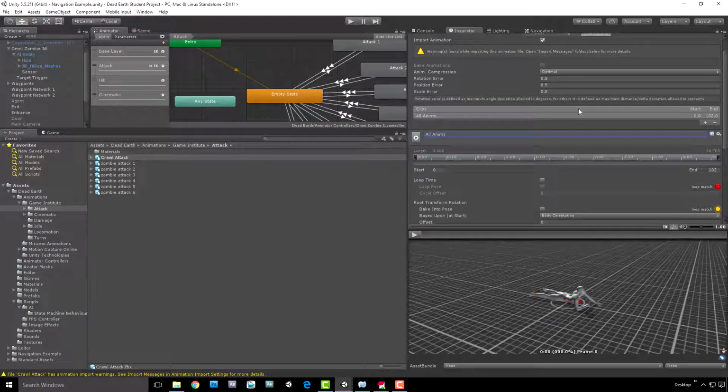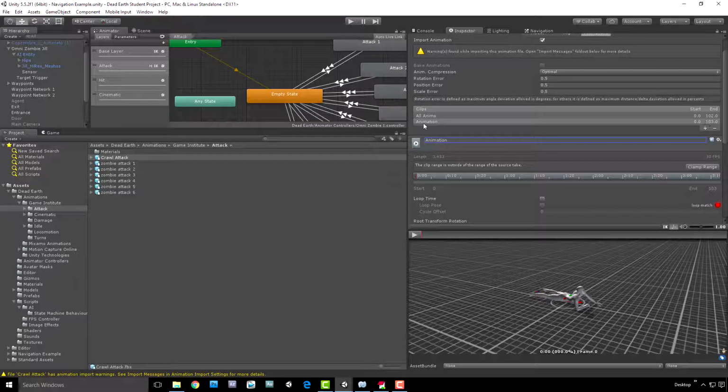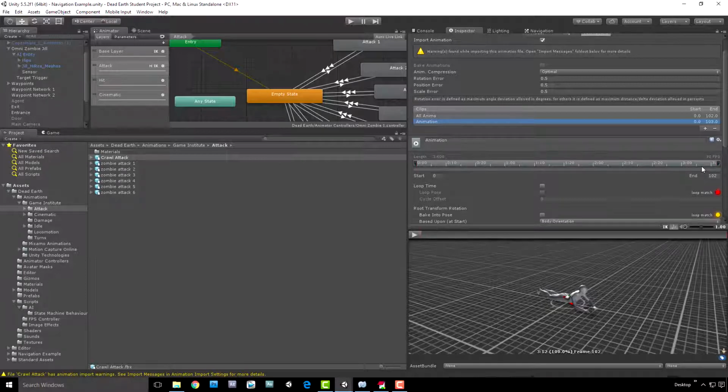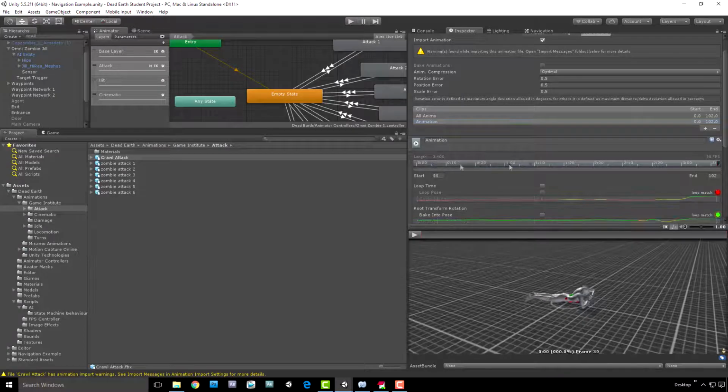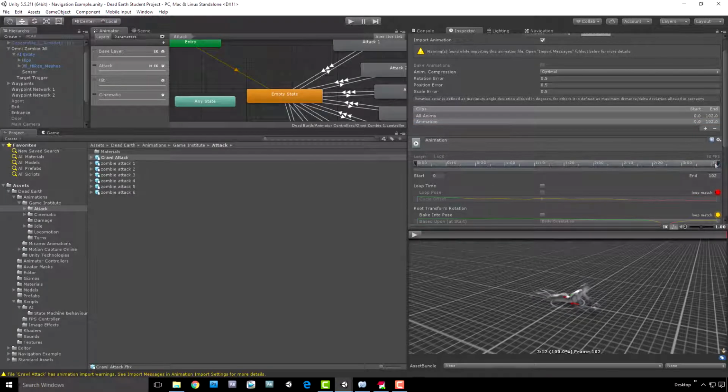So I'm going to go up to my clip list and I'm going to click the plus sign to create a new animation. And this is going to start off by giving me a clip with all of the animations defined in the file, which means because we have that weird kind of import error, we are going to get that clip range is outside the range of the source take error again. Don't worry about it. Just click the clamp range button and it will go away, and it will then allow us to sort of seek through the file using these markers to just mark out the bit of the animation we want.